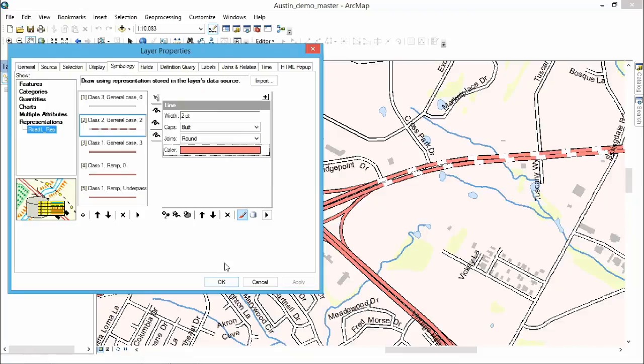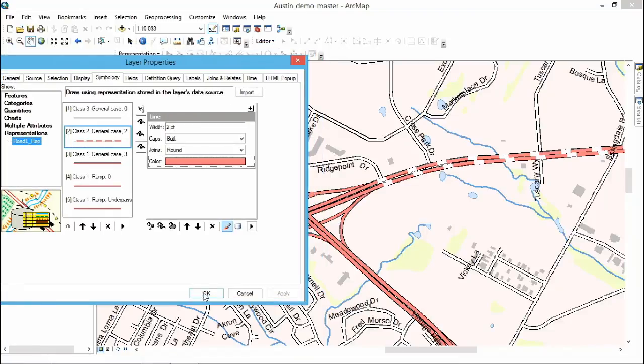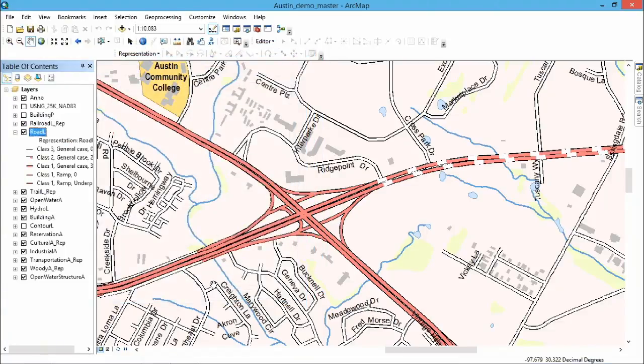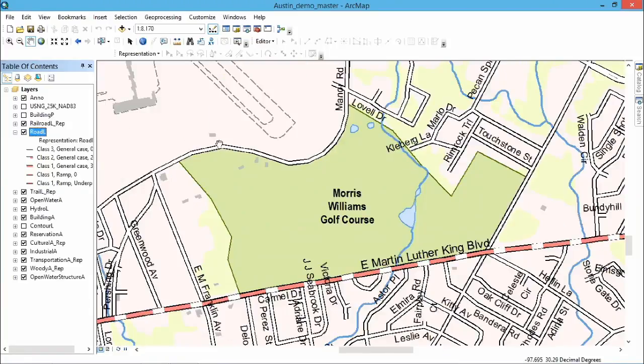And so that's our first part. Now we have our road feature, our symbols match. So for the next one, we're going to kind of mimic what we saw earlier in the kayak example. For that, we're going to go to our golf course. So right now, our golf course is symbolized with a simple polygon fill. We're going to add an actual marker to this one.